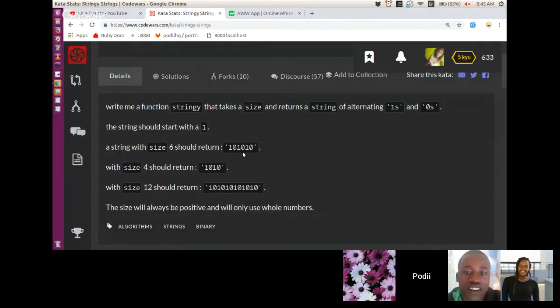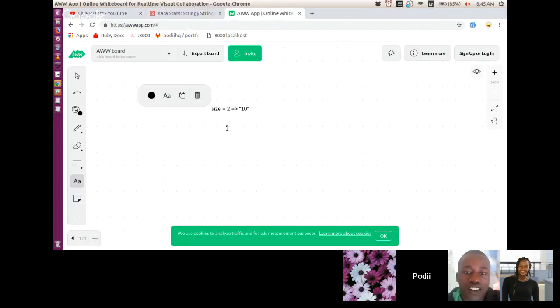Then size 8. I think that's very simple. 1010. Yes. Size 6, now 101010. Size 8: 1 0 1 0 1 0 1 0.